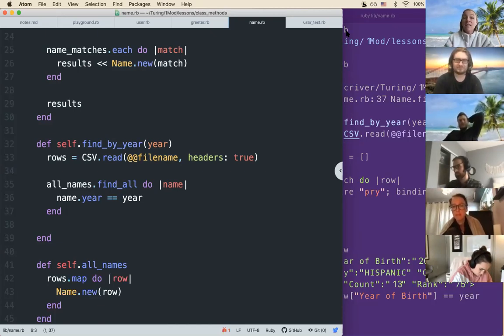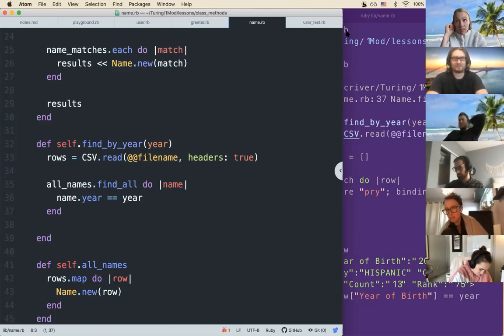But that's it for this class. I know I threw in CSV stuff because I think it's relevant to the projects you're working on, but ultimately I want you to think about the difference between a class method and an instance method. When would we use the class method versus an instance method, and be able to explain that, okay? Okay, that's all I got for you.